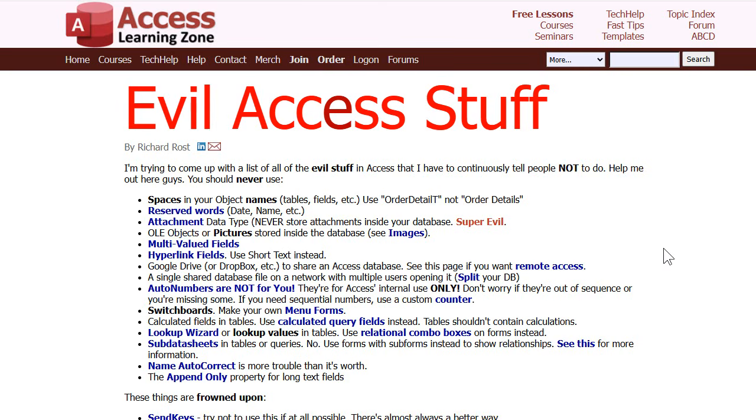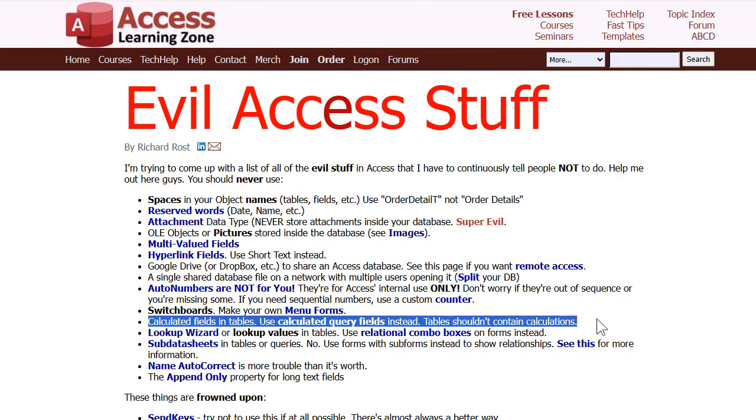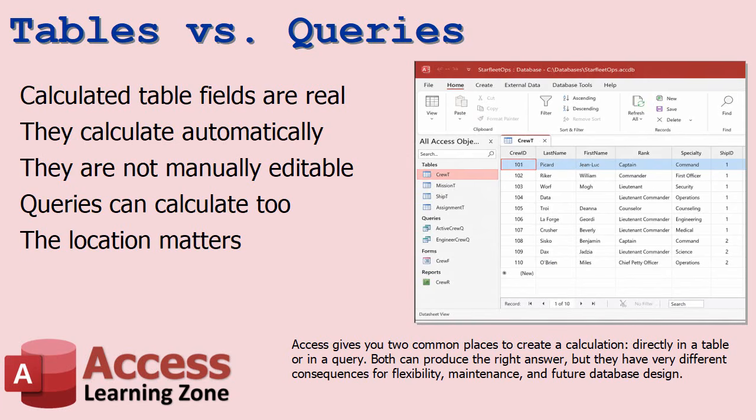Well, yeah, Diego's talking about my Evil Access Stuff page, and on here I do have, where are they? Yeah, right there. Calculated fields in tables. Use calculated query fields instead. Tables shouldn't contain calculations. That's my opinion, and I'm sticking to it. Let's talk about why. Now, calling them evil is a little dramatic, of course, but it's the dramatic stuff that tends to stick in my students' brains.